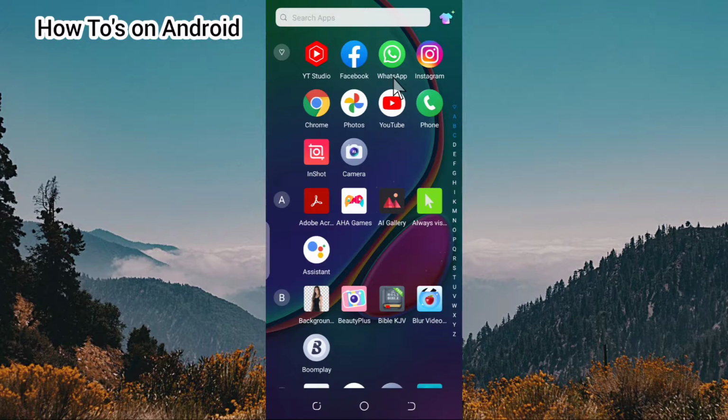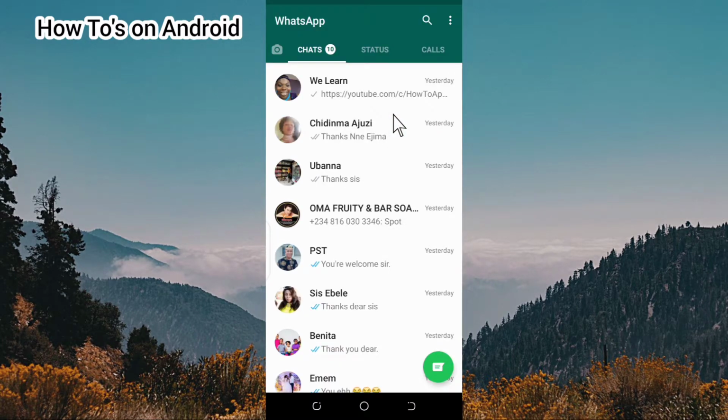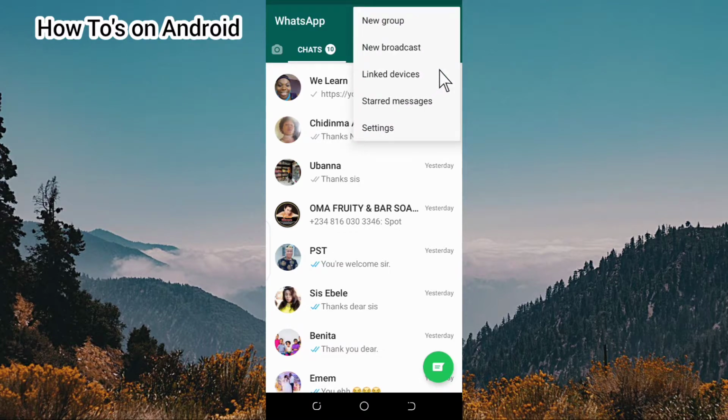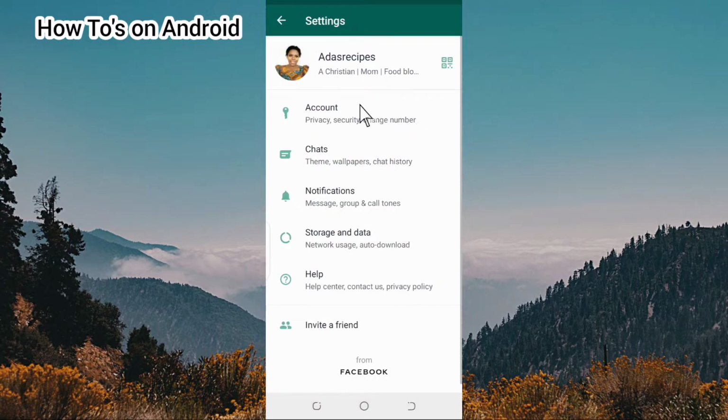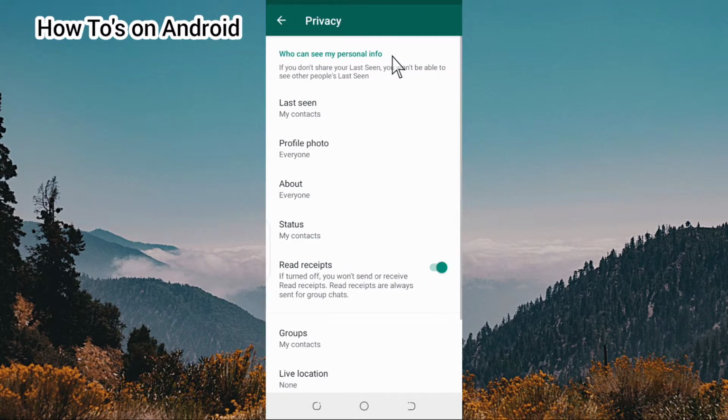The first thing you're going to do is to locate the WhatsApp app on your Android phone. You tap on it. Once it opens, you go to these three dotted lines here. You tap on it. Then next, you tap on Settings. Next, you tap on Accounts. Next, you tap on Privacy. Next, you're going to see Status.